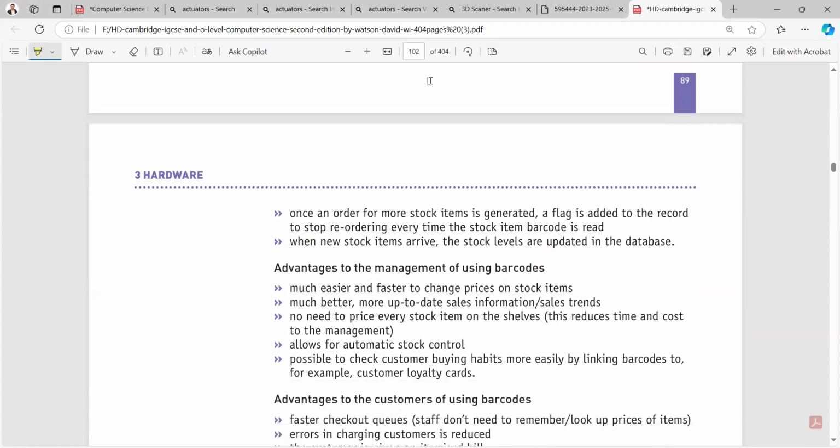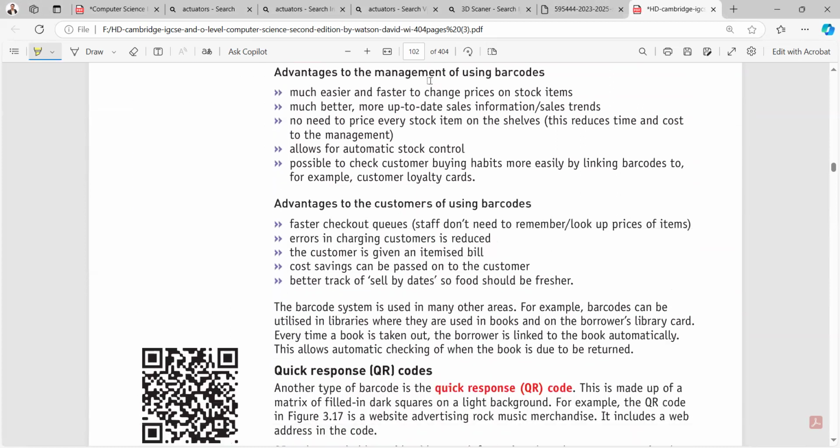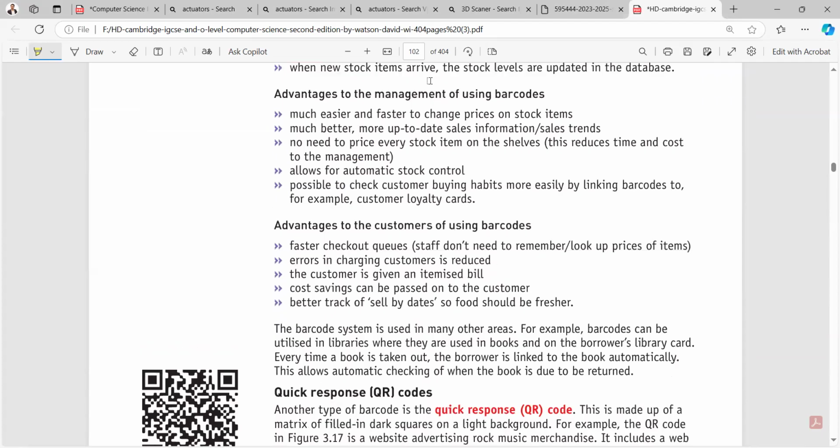Now, what are the advantages to the management and to the customer of using point of sale or barcodes? Can you just provide me one example for each?